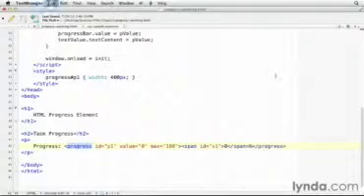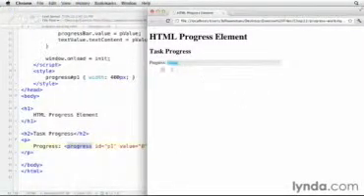So the only distinction between the meter element and the progress bar, at least from the visual standpoint, and I'm going to go ahead and put this back to the progress bar, and I'll reload it, and we see we have this progress bar with this little animated thing. I'm sure it has a different look in different operating systems. This is what it looks like on a Mac. So that's the only functional difference.